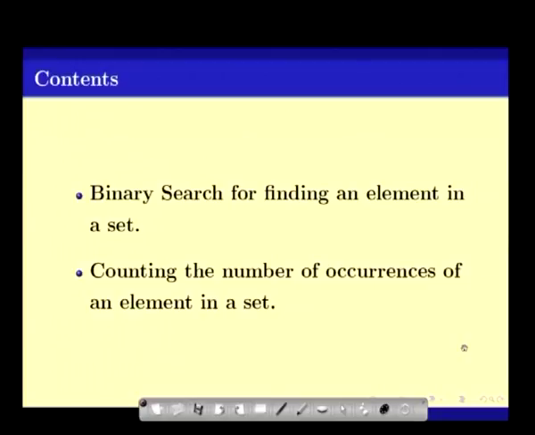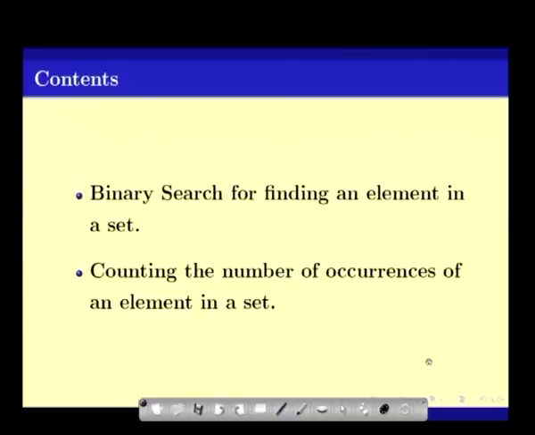Welcome to the UGC lecture series in computer science, and the topic is algorithms. Today we will be seeing applications of binary search. In the last lecture we had seen the definition of binary search and why binary search is useful. Today we will see more of binary search, try to understand it better, and then we will see an application of binary search. We will be using binary search to count the number of occurrences of an element in a set. To start with, what was binary search all about?